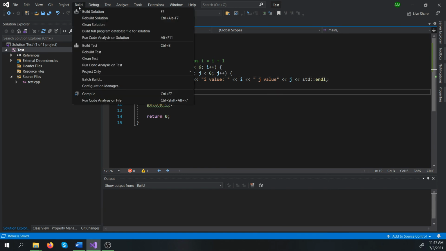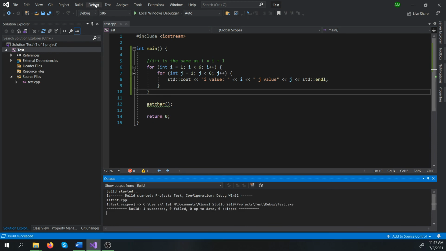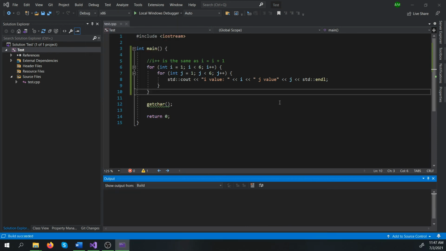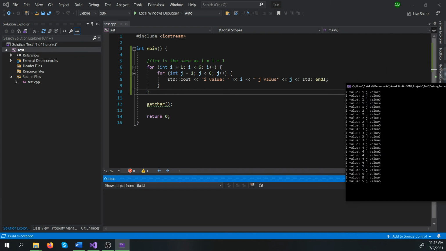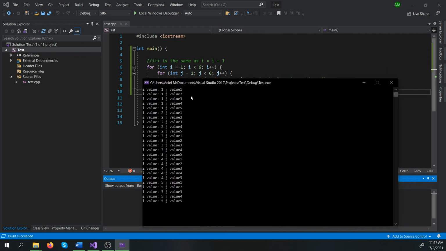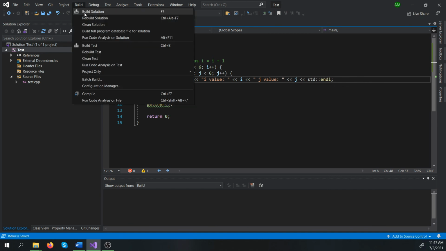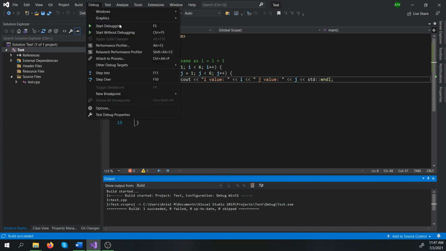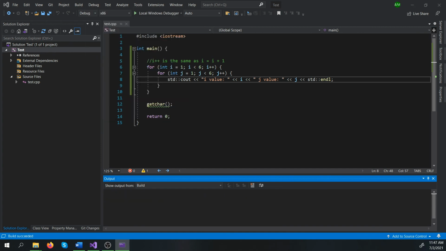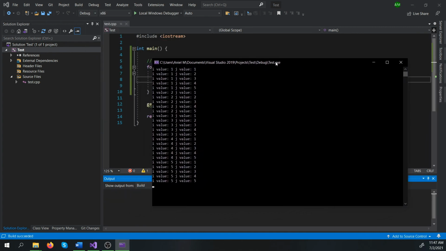So let's build our program here and start with our debugging. And let's see what it looks like here. Okay, so my cout statement needs a little bit more cleanup, so let me X this off and make this look a little bit nicer. I want to rebuild. Start with our debugging. Alright, so here we go.